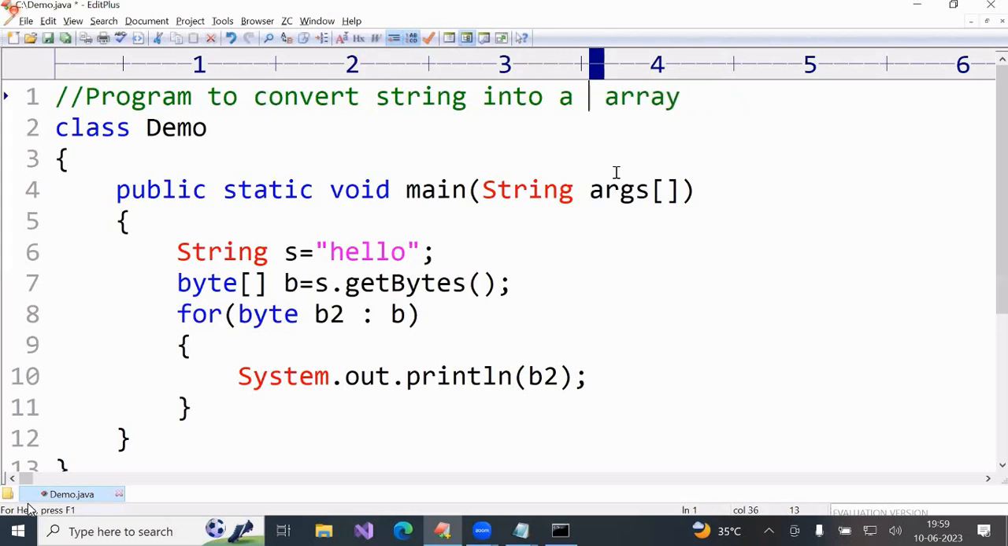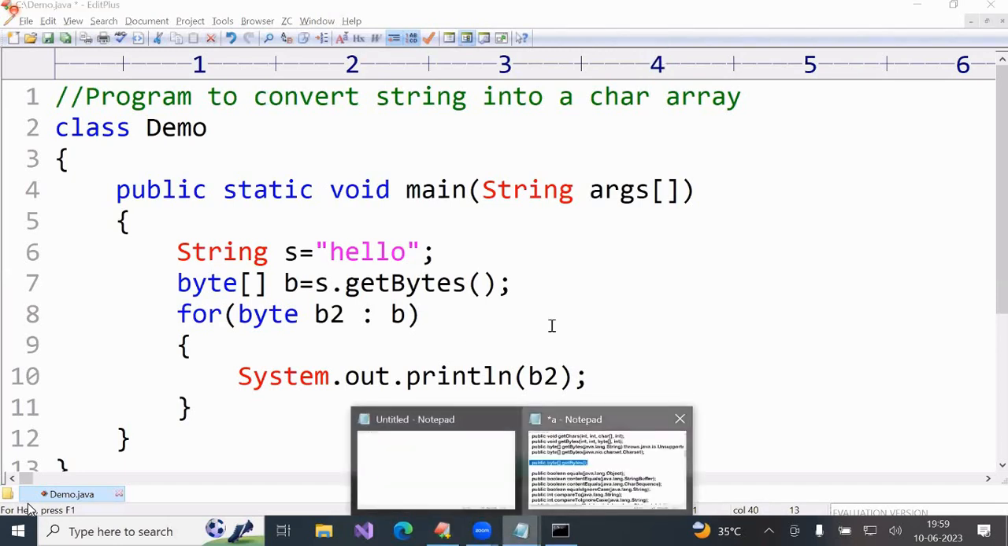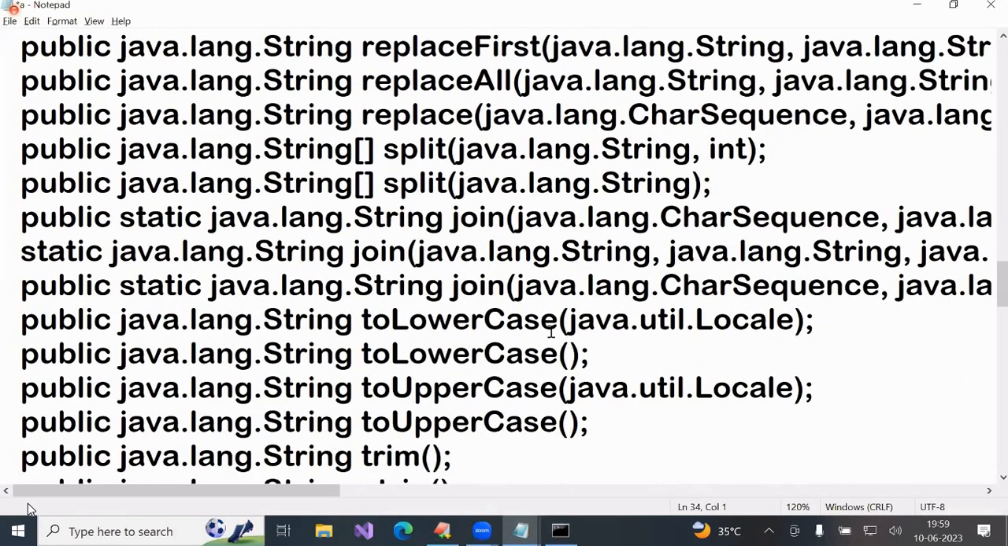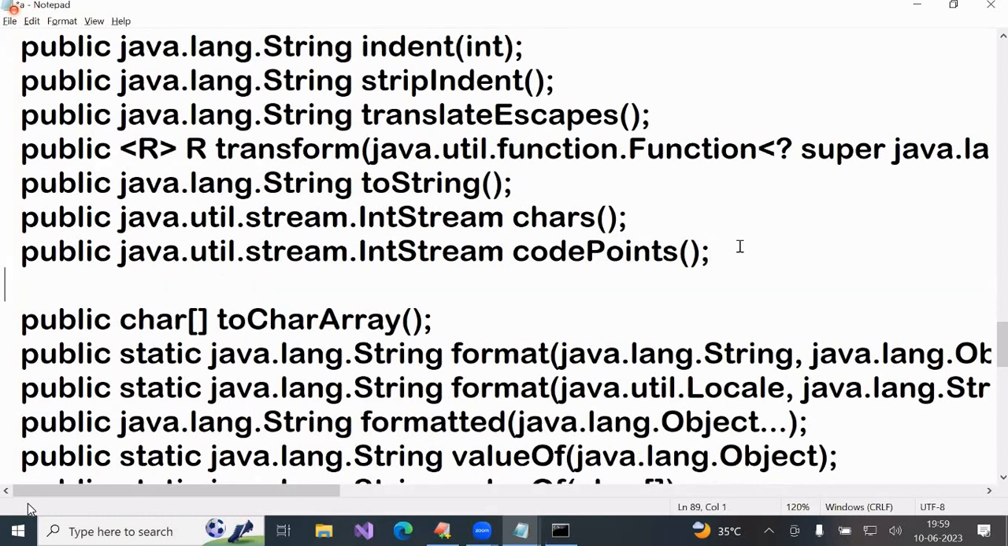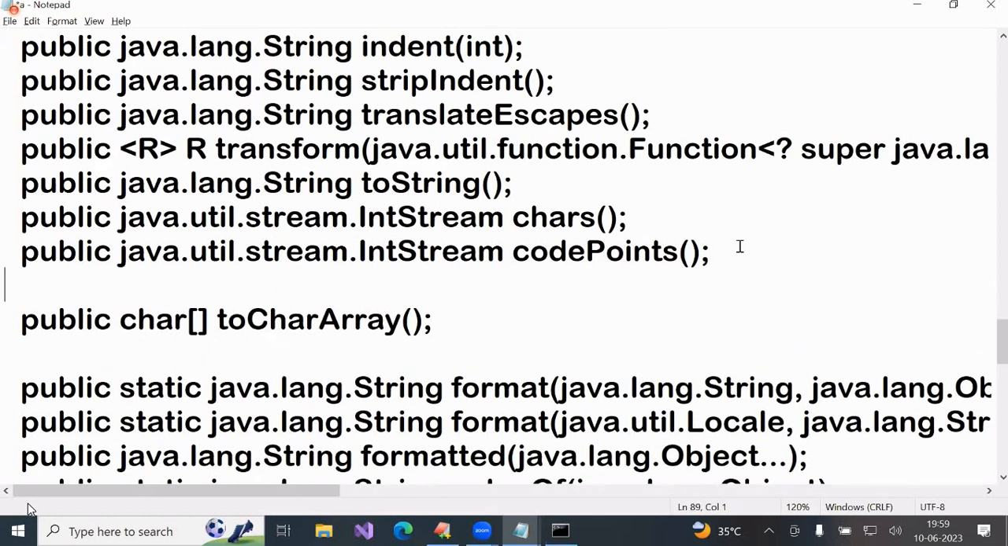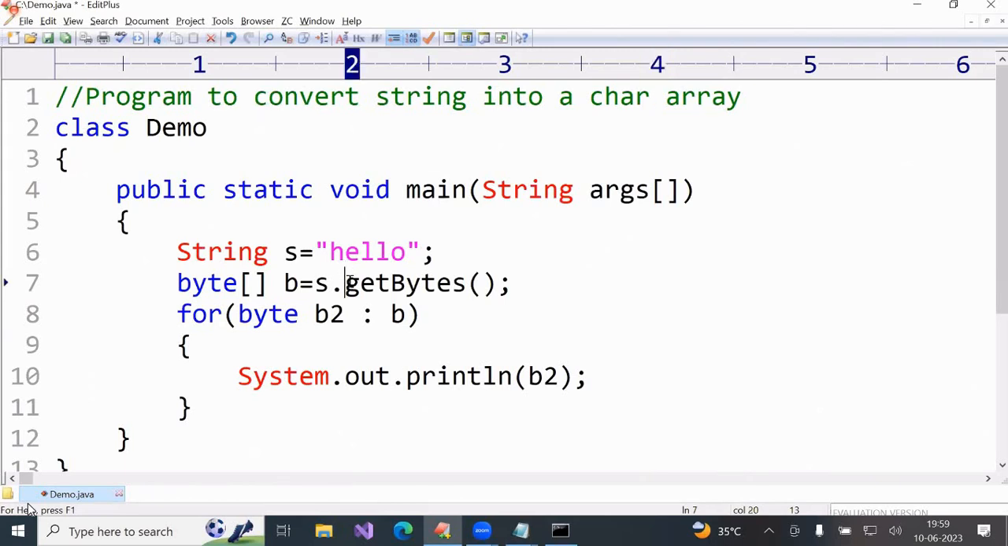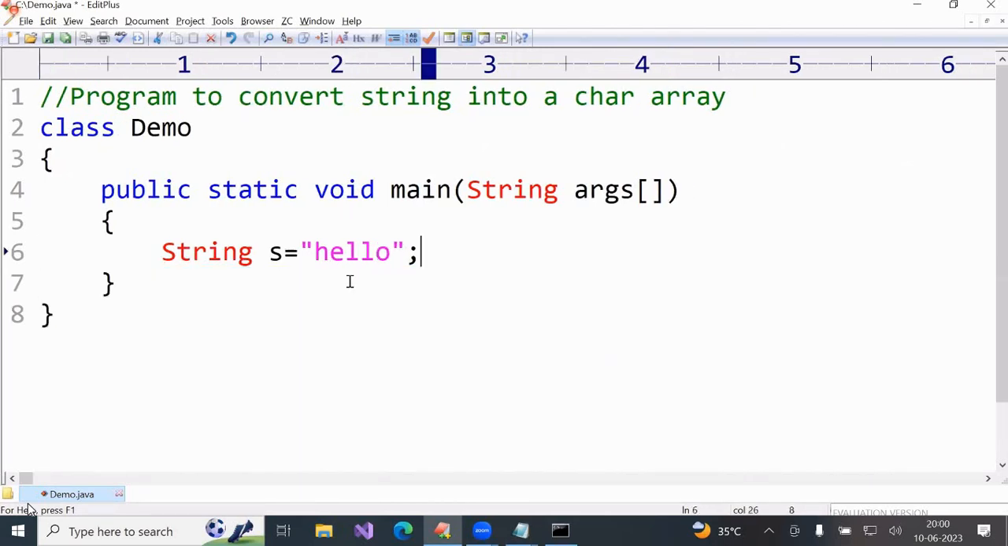Now, in the same style, a character array is also there. See, but the method name is toCharArray. This method we have to call. Is this method accessible? How do you know? Public. Is it an instance method or a class method? How do you know? There is no static. Okay. Now, if you want to call this method, which class object is required? String class. Already we created. Then I want to call that method.